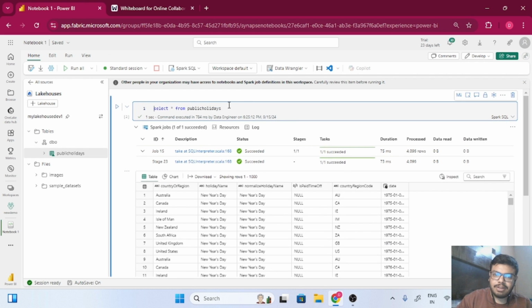Although you're writing SQL, internally this SQL is getting converted to Spark and then executed on the clusters. So this is how big data analytics in Fabric works. I hope you got to know about the internals and your first notebook.